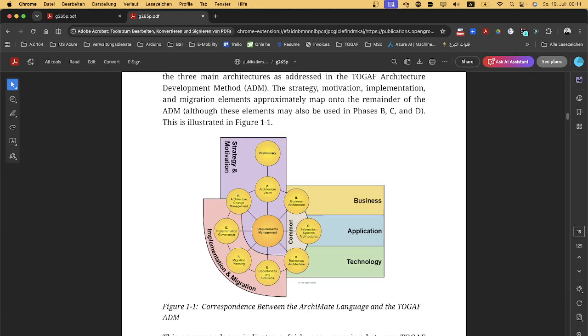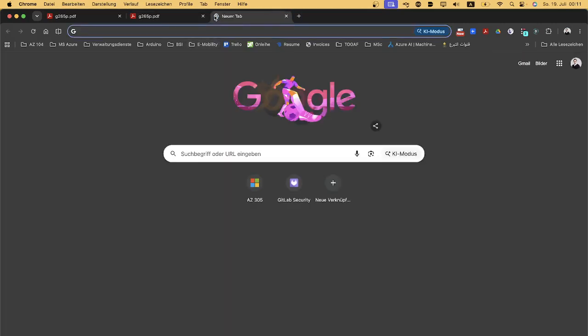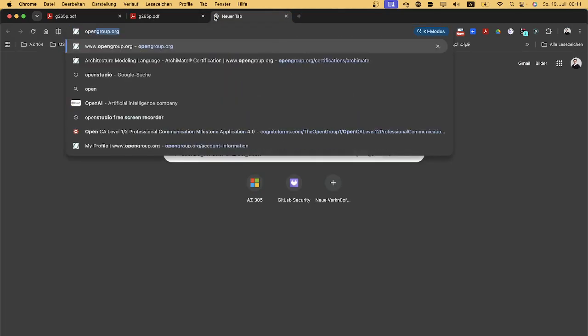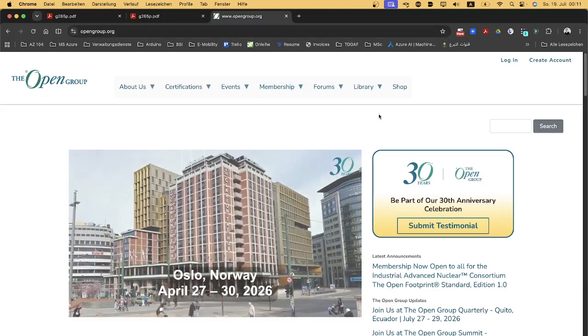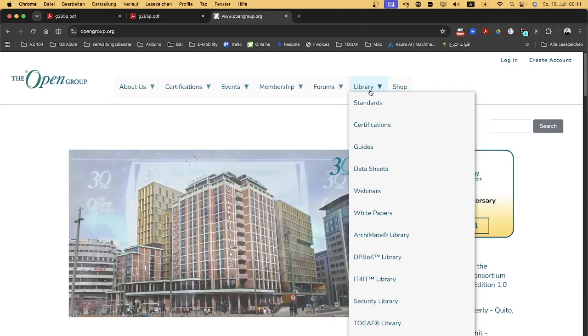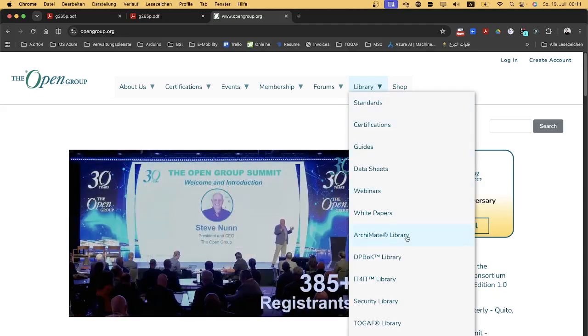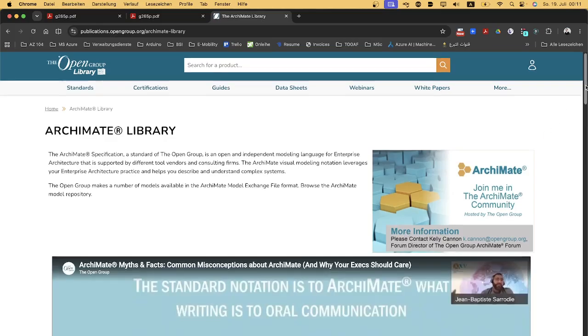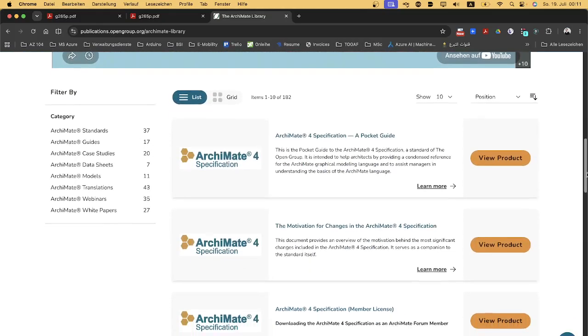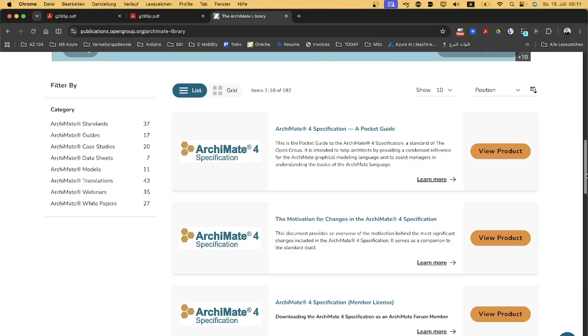So the PDF on the screen, you can easily get it from the OpenGroup library. For the sake of completeness, I will go there and show you where you can find the relevant resources. If you go on opengroup.org and then on library, you can see the ArchiMate library. And over here you can find a decent number of resources available mostly for free that you can use to get started with the tool.